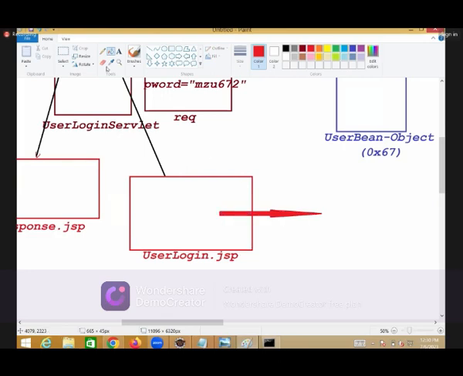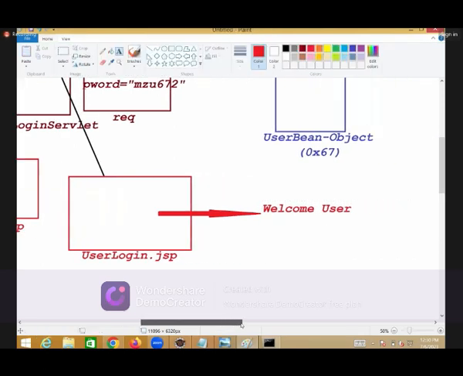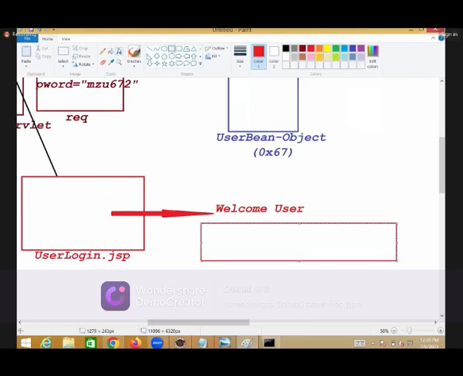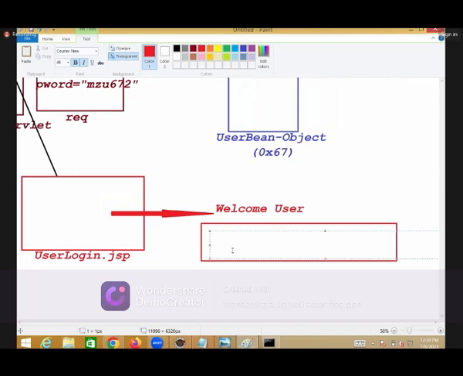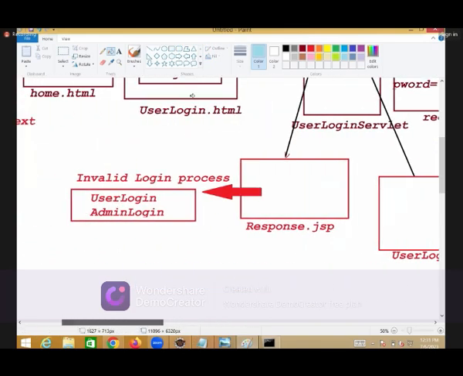Now, what is the response given out of it? The response is welcome user. Under this, it gives the options. You came here for what? We are maintaining product management. View products, and inside that, product by product, I'm going to give the logic to you. View products and logout. Two options I'm giving. This is the output we are expecting from the JSP.